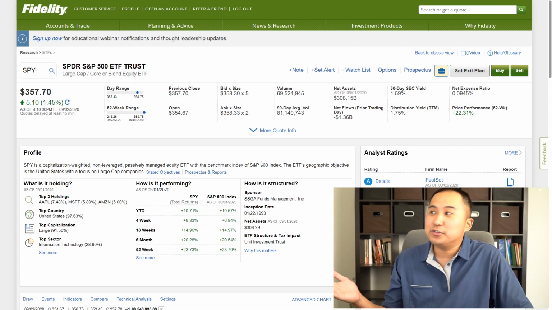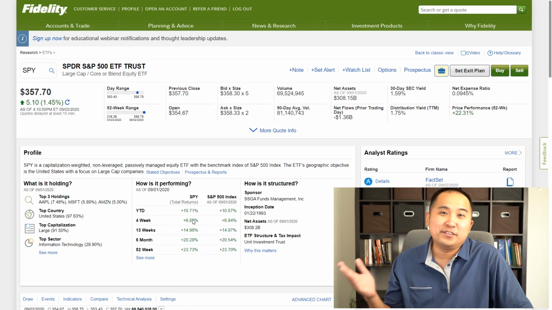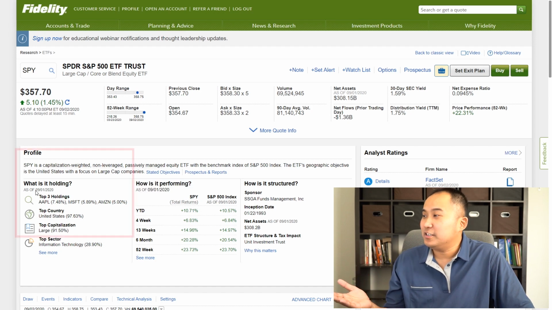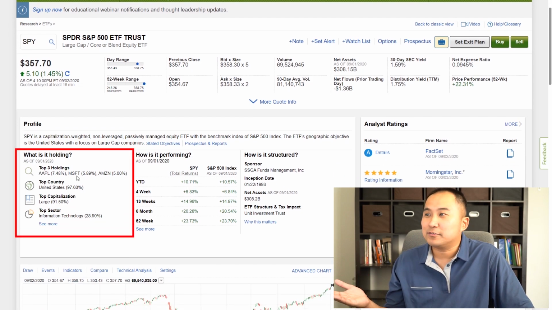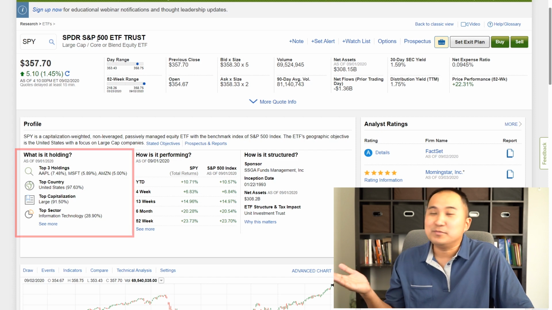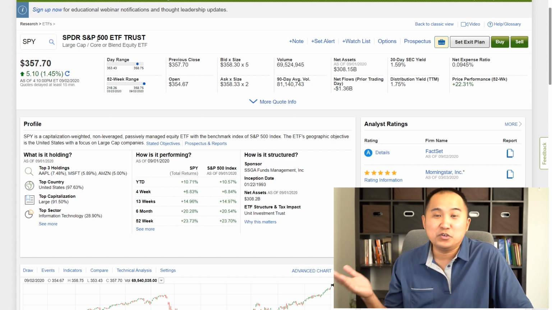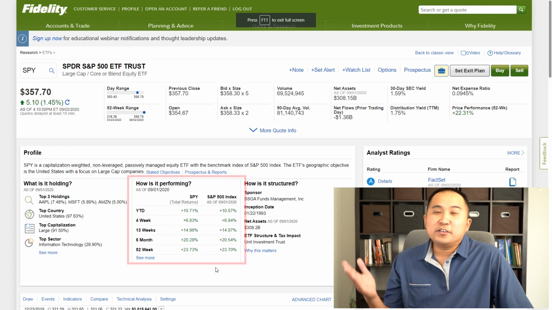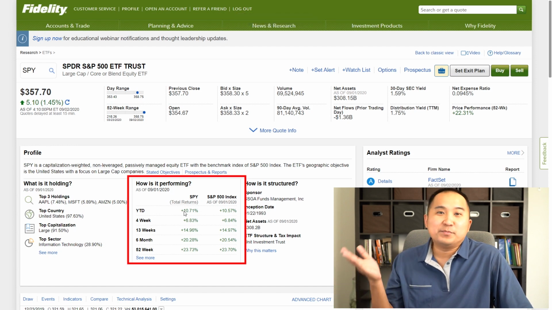But one thing I wanted to show you is on every ETF, you're going to be able to look at all of the holdings and also the performance of this ETF. And so here you can see the top 3 holdings are Apple, Microsoft, and Amazon in this fund. Most of the companies in this fund are from the United States, which makes sense because this is the S&P 500. And all this means is just the top 500 companies in the US are part of this fund. And then you can look at things like performance and see how it's been performing.